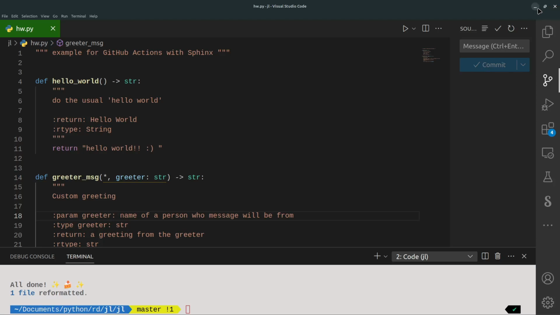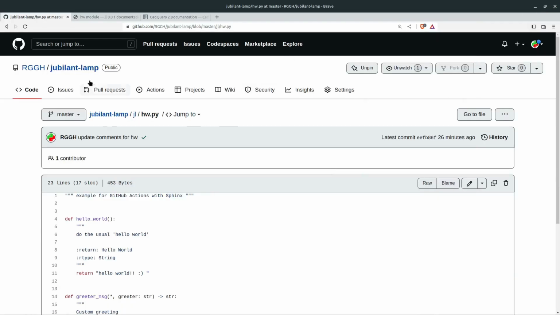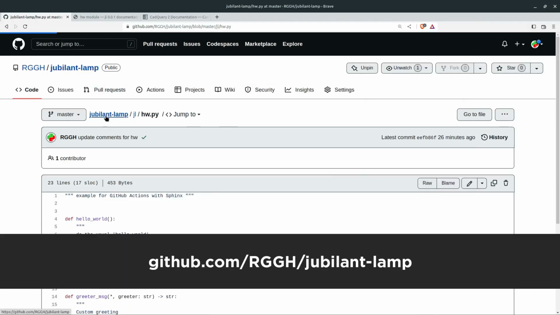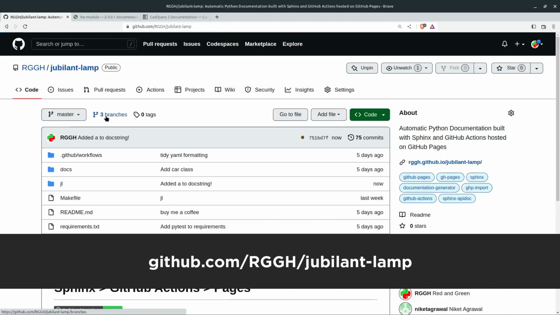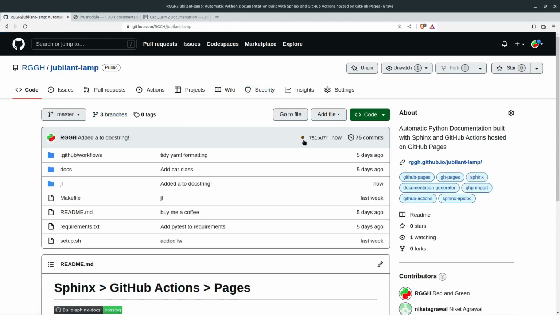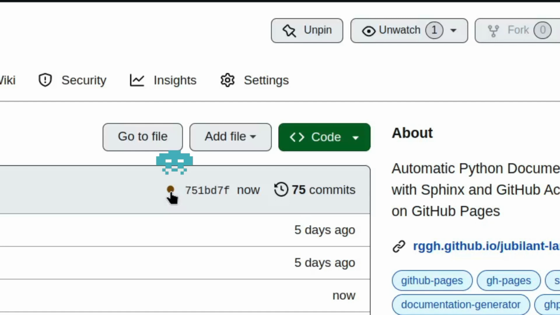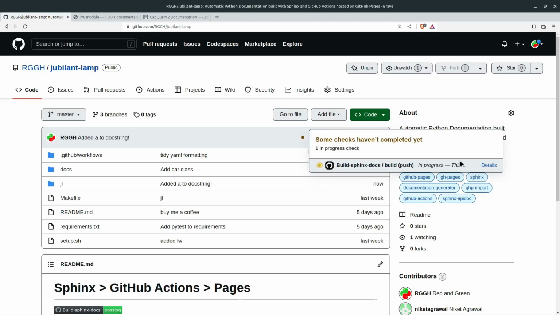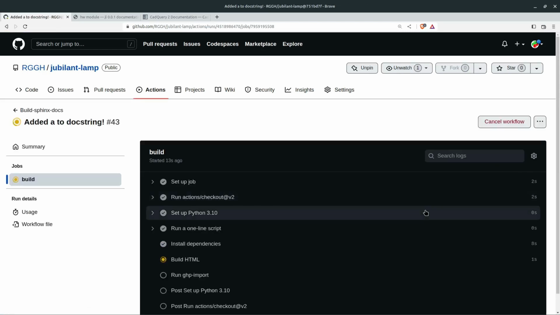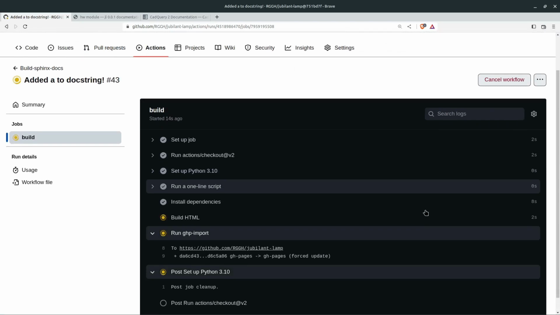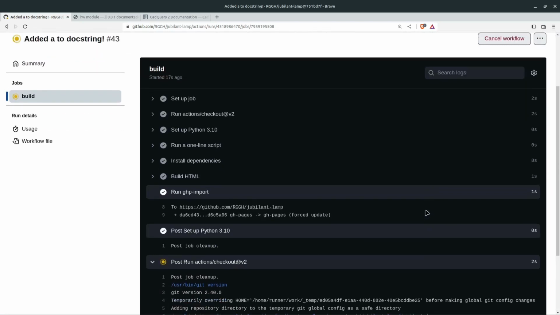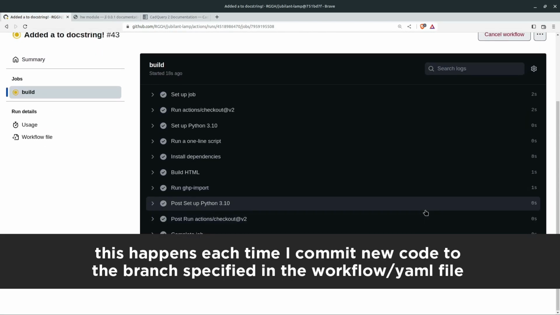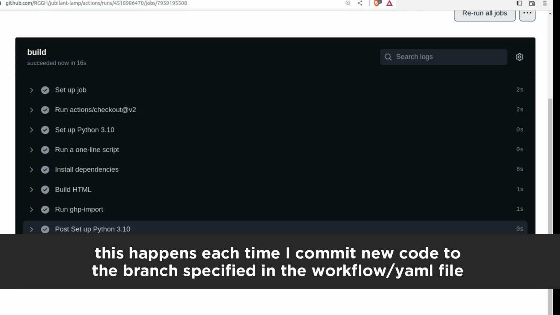And if we go and look at what I've got here, this is the repo. Jubilant Lamp just happens to be the name that GitHub created for me. You come across here, see the little brown dot. If I click on that, you can see your progress, the details, and what it is doing is it is processing with the workflow which I've created, which I will show you next.